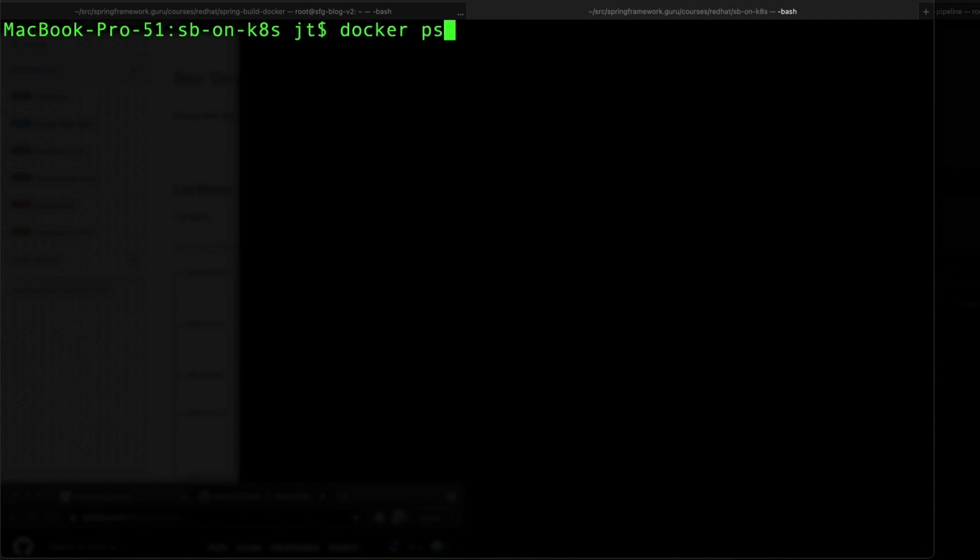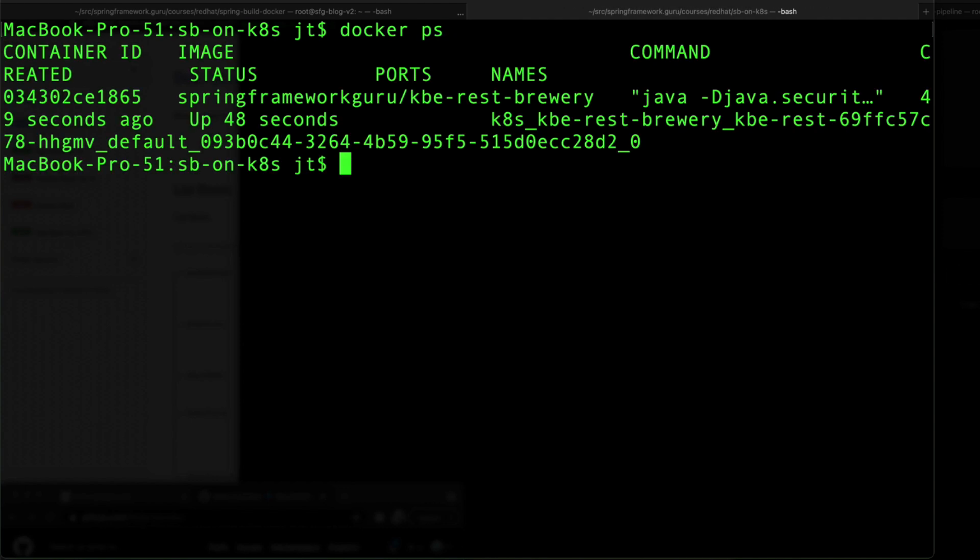And if I do docker ps, we can see here from Docker that that container is actually running now. So that is up and running. Currently not exposed to anything, but it is up and running in a Kubernetes context.